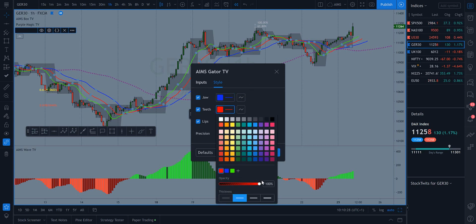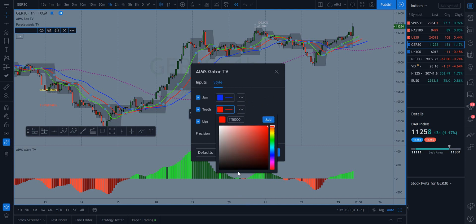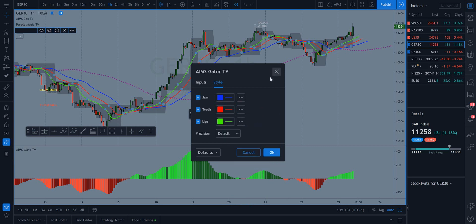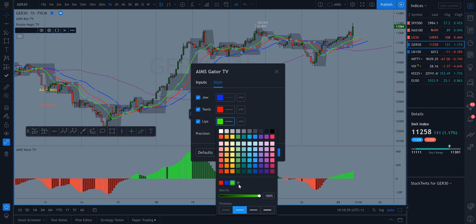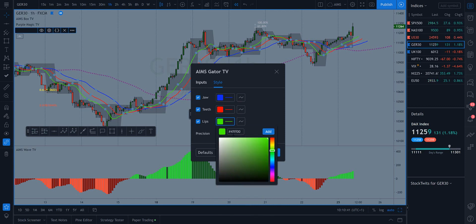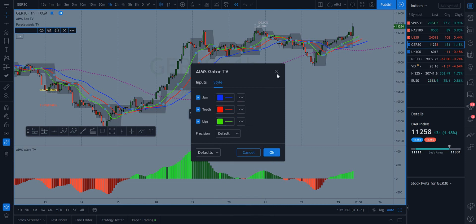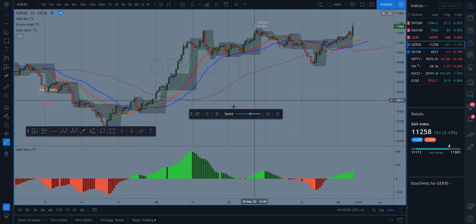For the red, again, it's completely red. You can change the color. It's this FF0000, which means a complete red. And for the green, I use the lime color. The code for that is 48FF00. So that's for the lime. And that is it for this indicator.